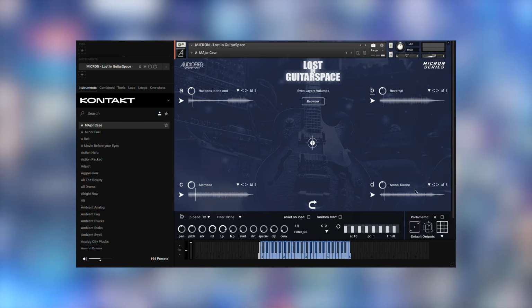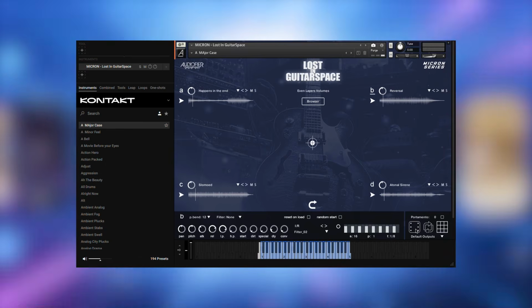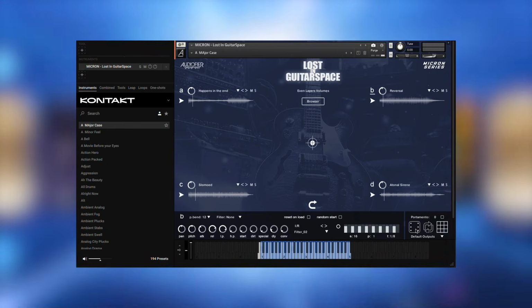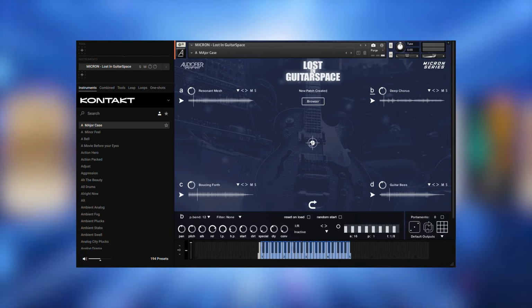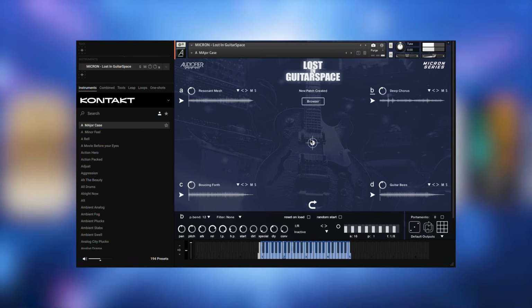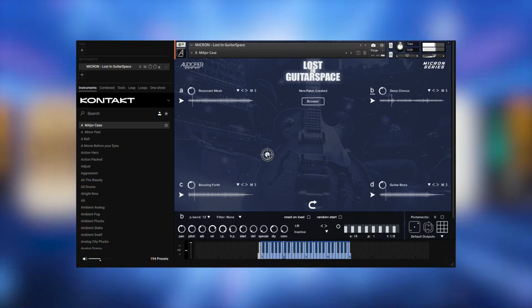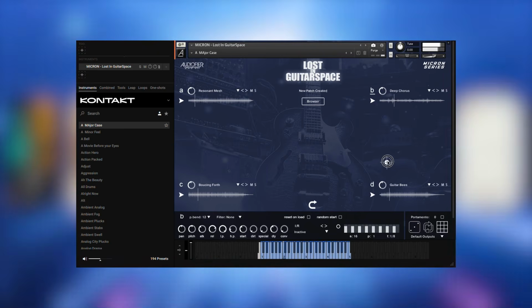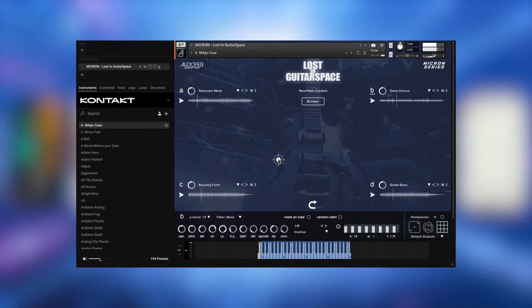Then we have a master randomization button here. This will randomize everything in the instrument. So let's give it a spin. Now all the sounds are different and the controls are in different states. So this is what we have. This is a very quick way to create new patches, which are very functional and very useful very quickly.